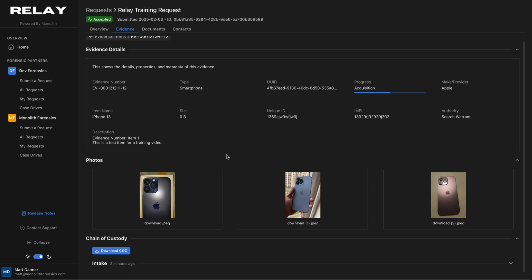And what we're going to cover in the next video is generally how you're going to receive data that's been processed or provided or extracted from these evidence items. But for this video, this is going to cover tracking basic evidence details.